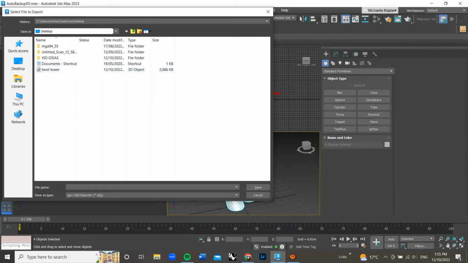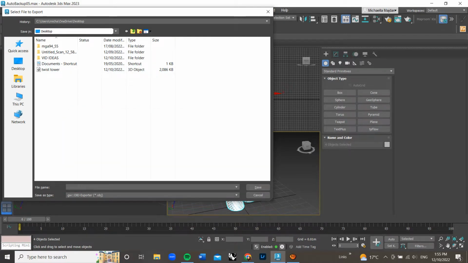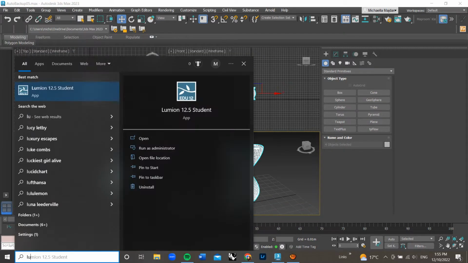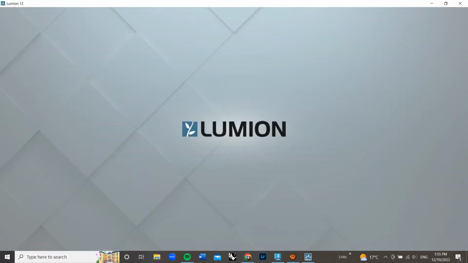I've already exported this, so just name it whatever you want, make sure it's selected OBJ, and then you just save it wherever you want. And then we're going to hop over to Lumion. Just going to wait for it to load.